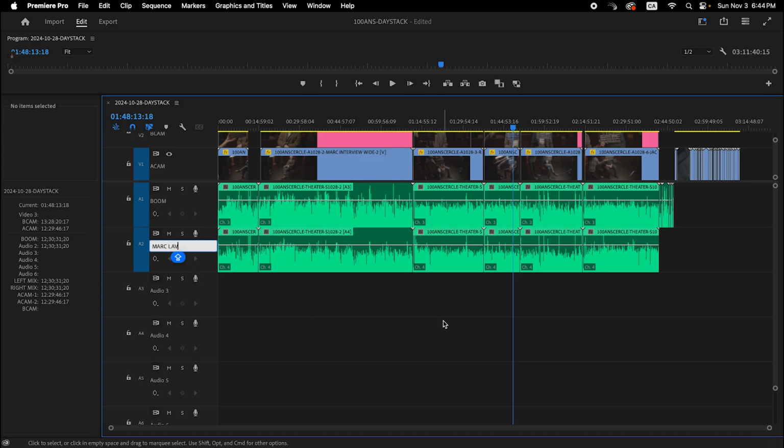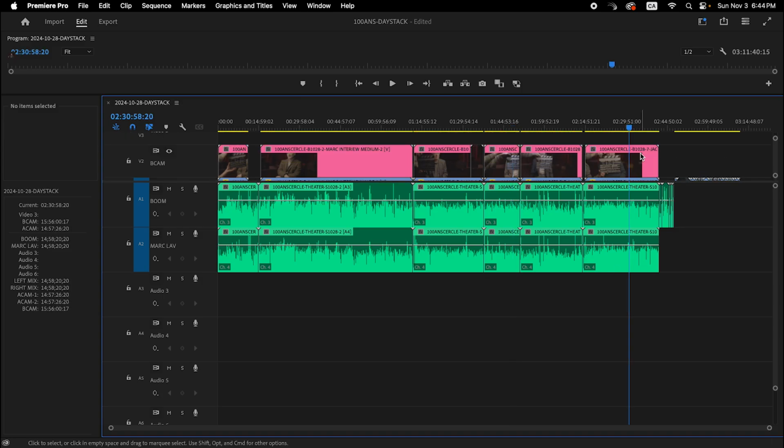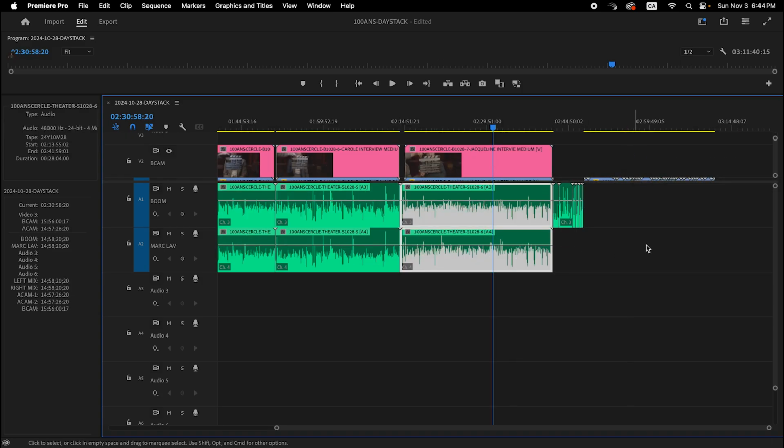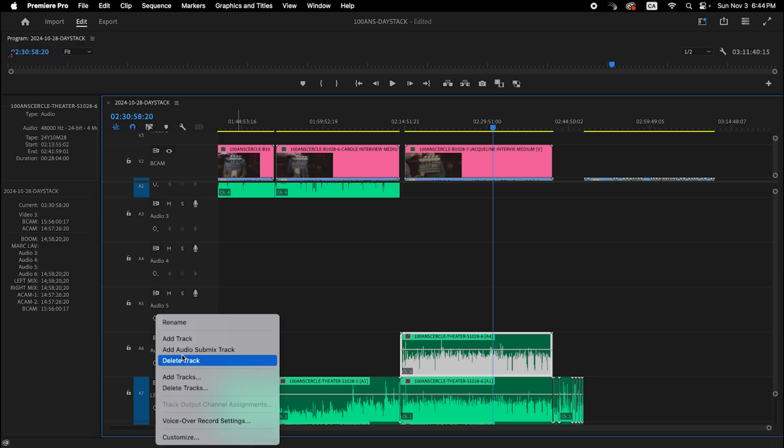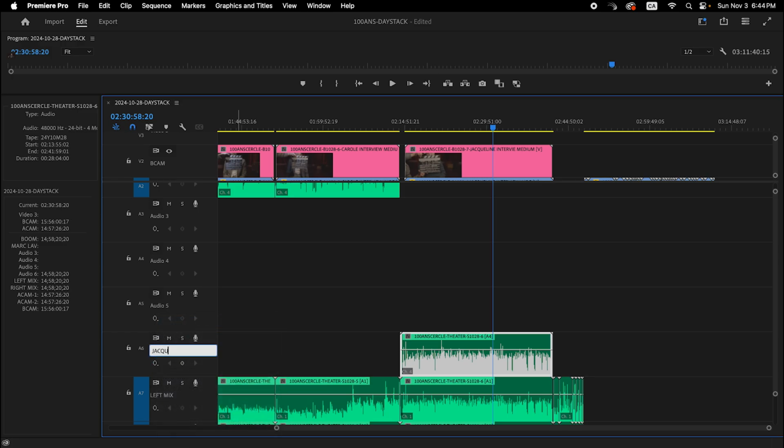And this is kind of good to do on your first day stack if you can, so that you can just copy paste this timeline with all the appropriate labeling, so that you don't have to redo this a million times. So this character is Jacqueline. So Jacqueline, we're going to deselect so we can just move this one. Option down, down, down. Jacqueline is on the last, so rename Jacqueline Lav.